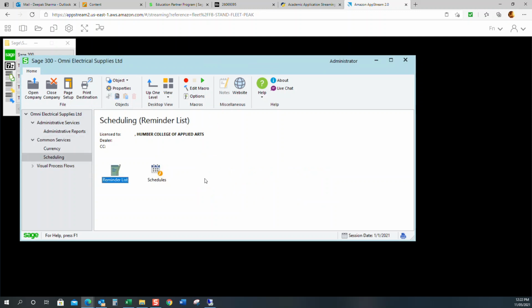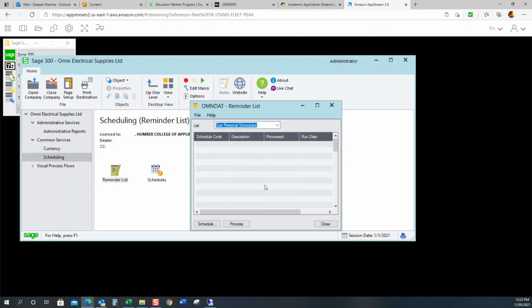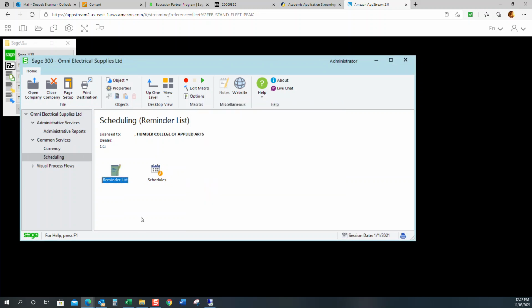Then we have scheduling. Okay, so now if you click on scheduling and you click on the reminder list, you don't see anything. So now the way Sage 300 works is that you can create different schedules for different individuals or the group and then have those schedules applied to those groups. So every time you use that schedule, it will remind those individuals or the group of individuals who belong to that schedule, and it will give them the reminders.